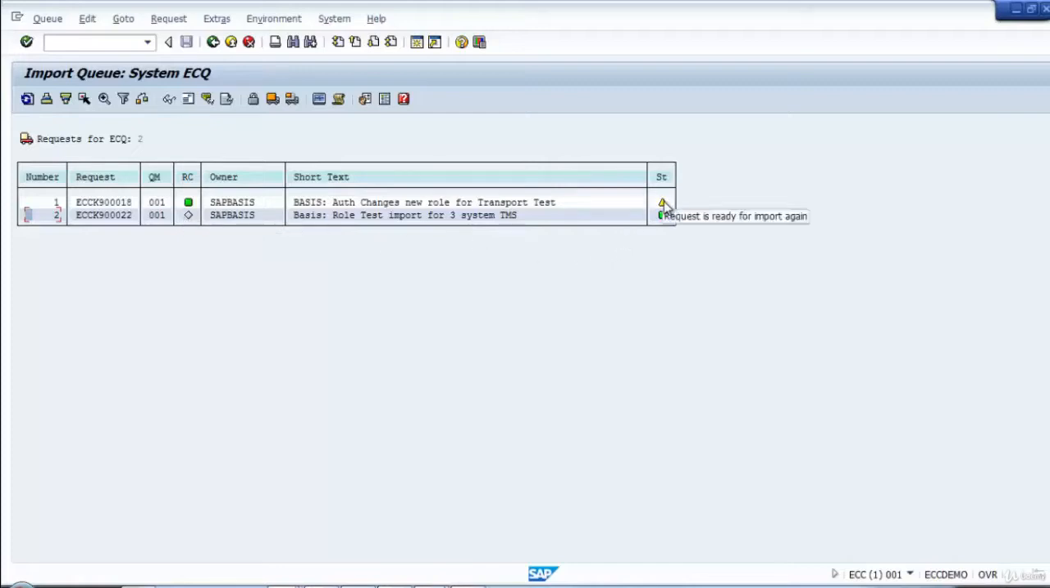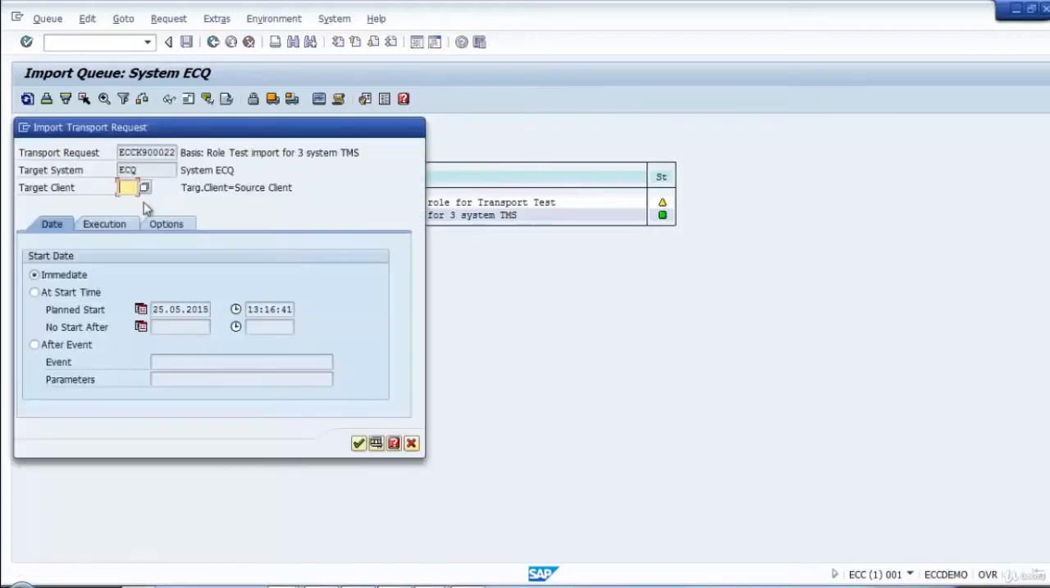Here this status means what status the TR is in. Now this is ready to import again, that means already imported. This one is request waiting for import, that means it's ready for import, it can be imported now. Now I select this, and here you can see two options. This is import all requests, this is import specific request. Okay, I select this and say import. Now we need to select the target.